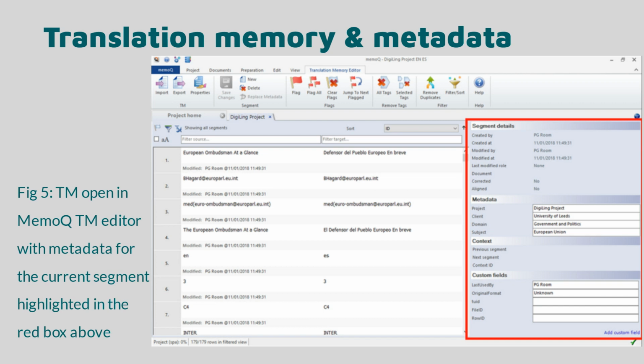They can also be used to make global changes to the databases, for example, updating a certain term in the translation units connected to a particular project or client.